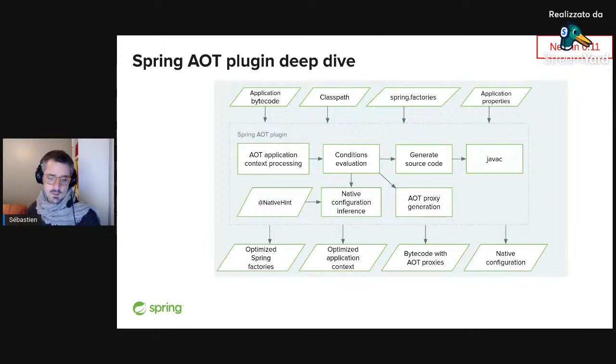It will also generate native configuration and AOT proxies for classes. The output will be optimized Spring factories, optimized for your specific application, and an optimized application context that will use functional constructs that will be more efficient with GraalVM. And again, that will be specific for your application. So pretty optimized. And bytecode for AOT proxies. Instead of generating bytecode at runtime for your proxies, we will generate that at build time upfront, and we will just ship the bytecode with it. And obviously the native configuration that makes it work on native.